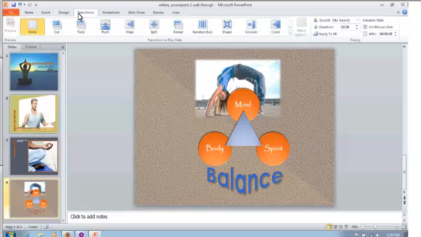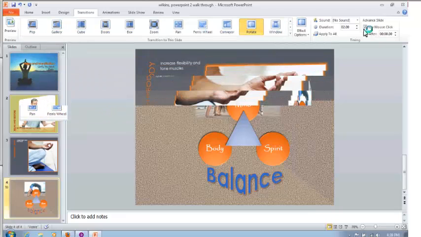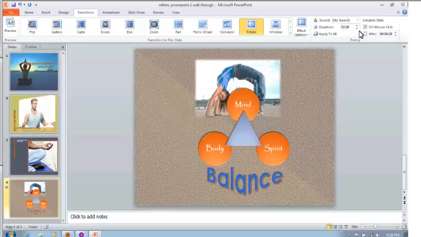Okay, and finish by doing a transition to all of our slides. Let's go to our transitions. Go to your more options. And we're going to go down at the bottom in the dynamic content to Rotate. We're going to keep the duration to 2. And we're going to apply it to all slides.